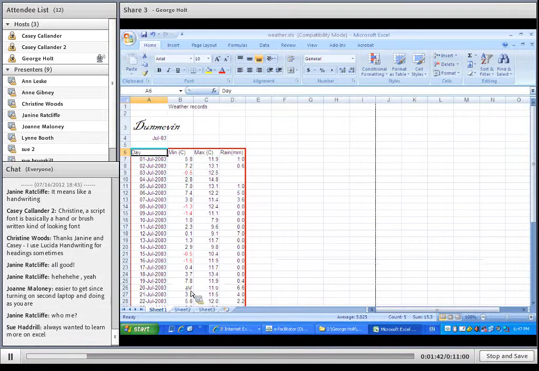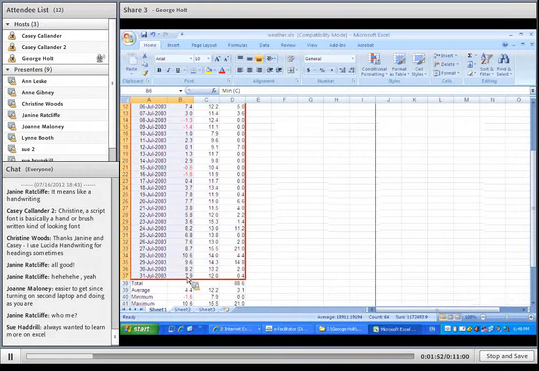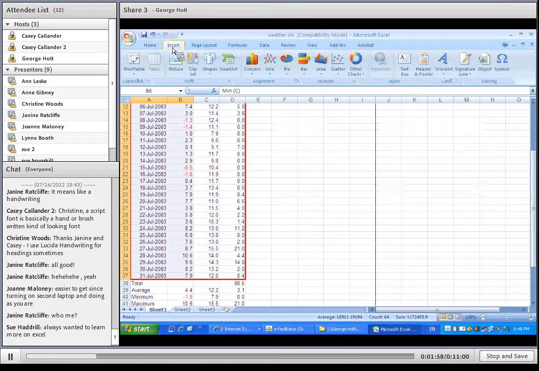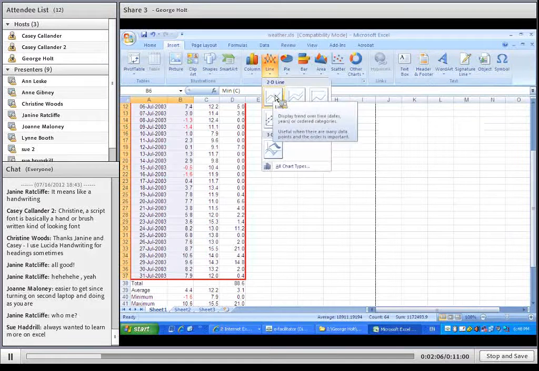Now when you hold Control on the keyboard, it allows you to select what they call non-contiguous sets of data, or separate sets of data. So it's just holding Control as you do the other selection. Now I'm going to insert, and it asks me for a line chart, and I can choose whatever sort of line chart I want. I'm pretty boring, I'm just going with the basic type.